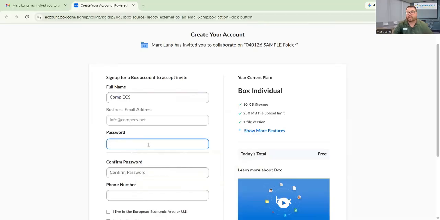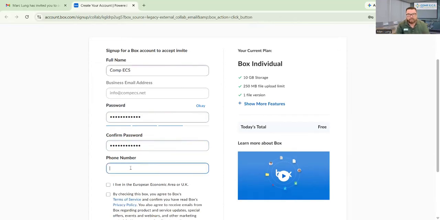And then I'm going to create a password. I want to choose my own password, but you create whatever you want. So we're going to call this sample, and then we'll use today's date, which is 040126. The password that I used was Sample with a capital S, Sample040126. It's going to ask me to confirm that, so again, it's going to be Sample040126, and then we're going to put my phone number.